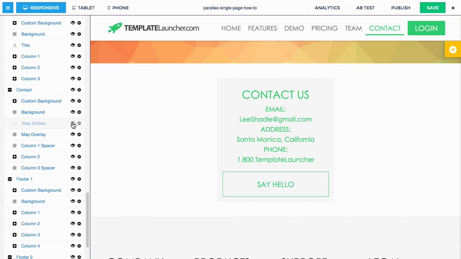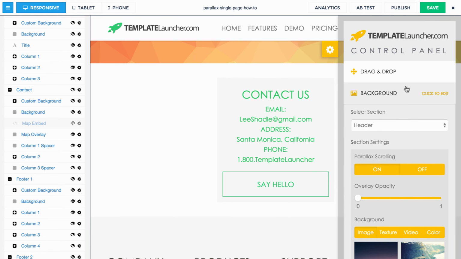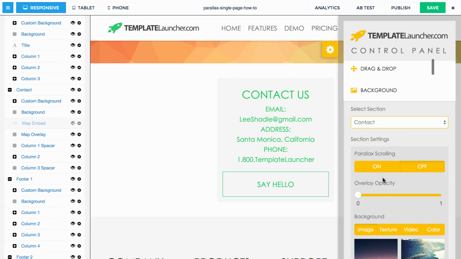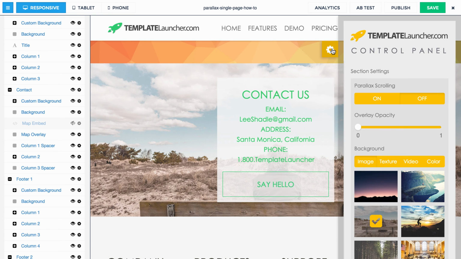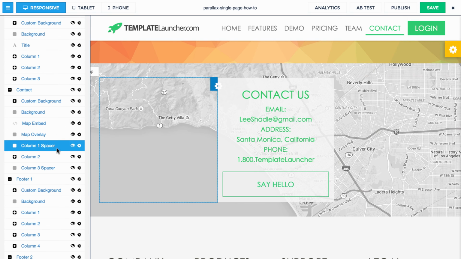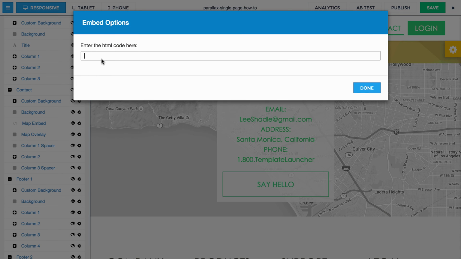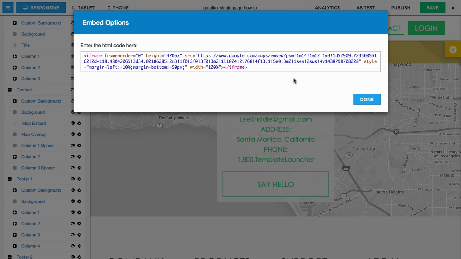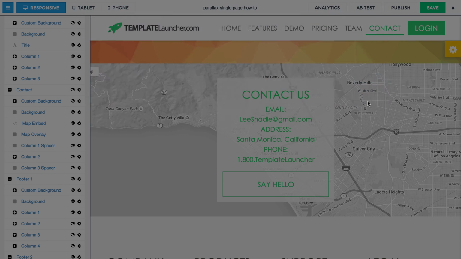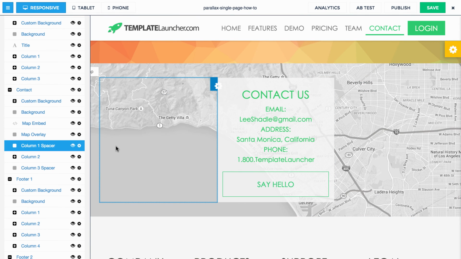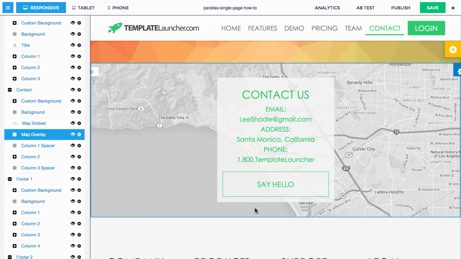You can also hide this map embed if you don't want a map there. You could instead just come over here, go to the contact section, and add whatever background image you want. But I really like the map. There we go. So the way this works is you just drop in your iframe or map embed code right there. This is actually an HTML embed element, so you can add anything you want. But here is my map. So I just drop it in. That simple. Done. So now we're in business.